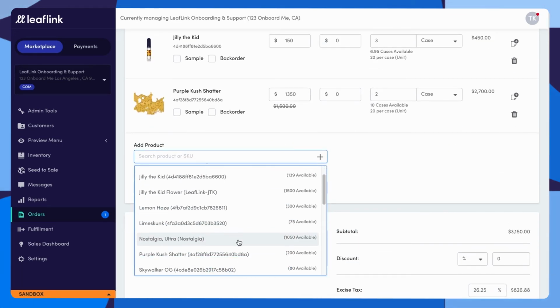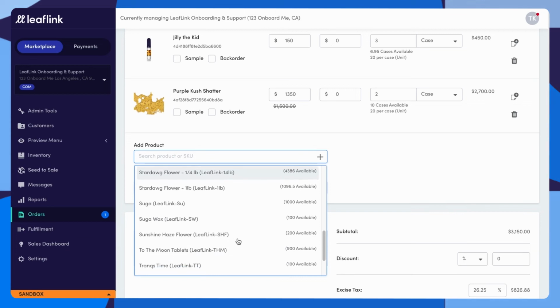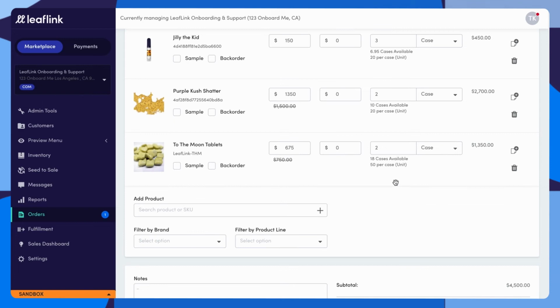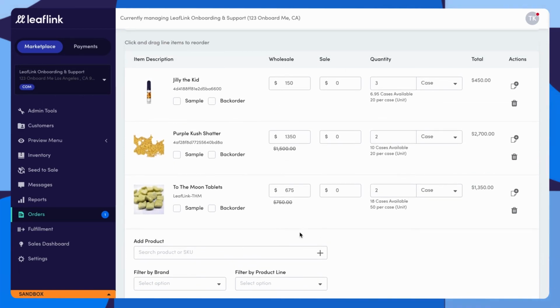Let's add one more. Maybe these To the Moon tablets. We want 2 cases of that as well. So you'll have all of that information over here.